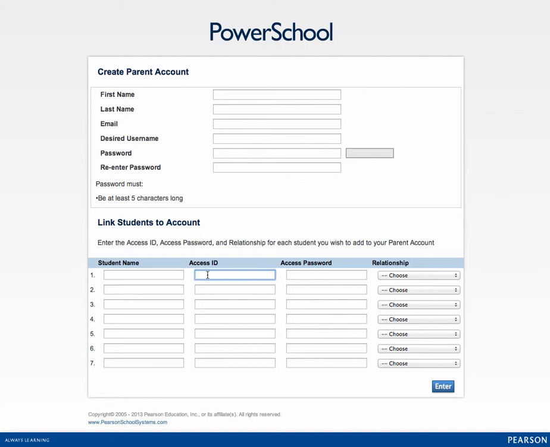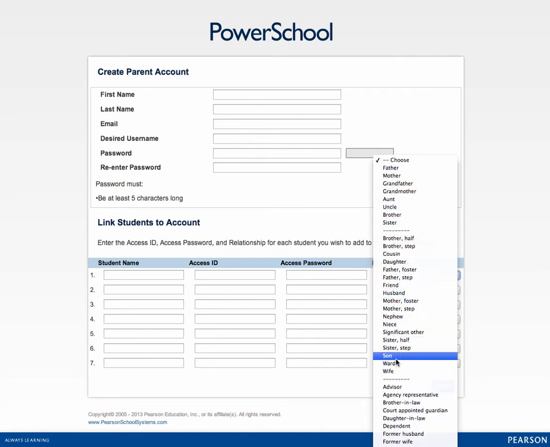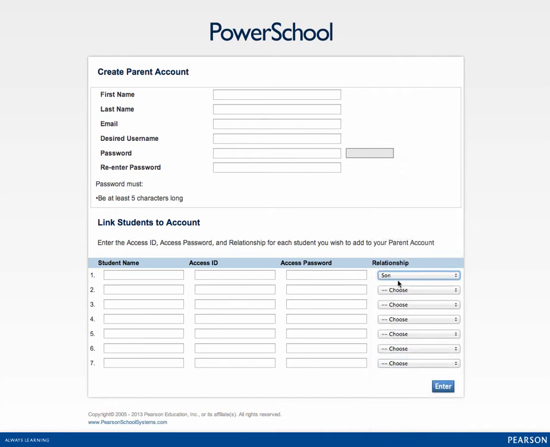Their access ID and their access password must be typed exactly the way that you see it on the letter that you will receive. It's very important or it will not connect the account properly. Under the Relationship tab, this is where you're going to choose the relationship that the child is to you. So for example, this could be your son or this could be your daughter. Once you've entered in the information for all of your children, so again, you can have multiple children attached to this single account so that you only have to log in with one name and you'll see each child's information.